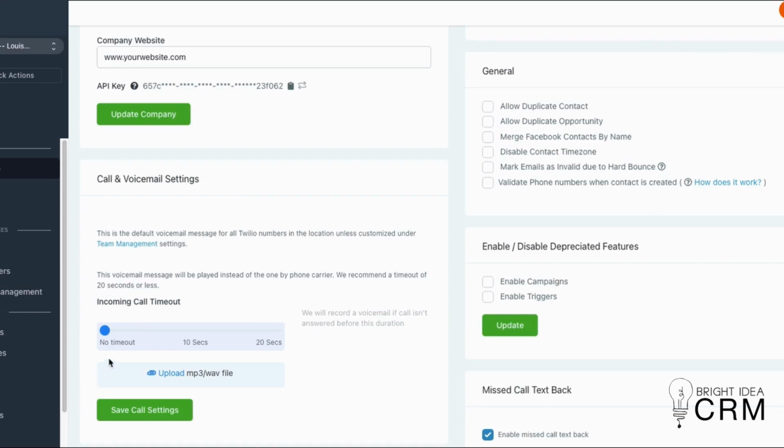So what you can do is select here the incoming call timeout. So how long you want them to wait before it plays that voicemail. And then you can upload an MP3 or WAV file here that will save your voicemail. So what you do, you pull out your iPhone, save a recorded message, and then you can upload that right here and save the call settings. That will be like your answering machine for the application, and it'll show up in your conversations later. We'll talk more about that subject a little bit later.